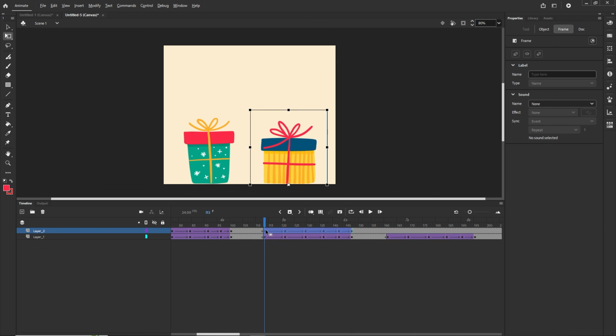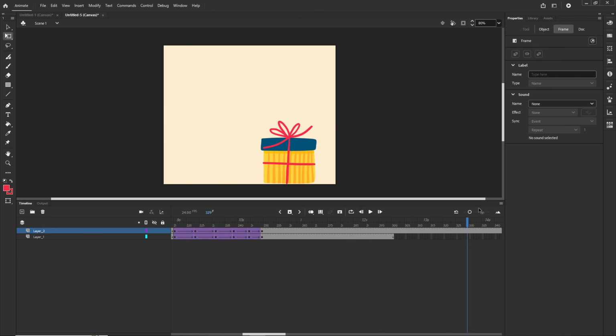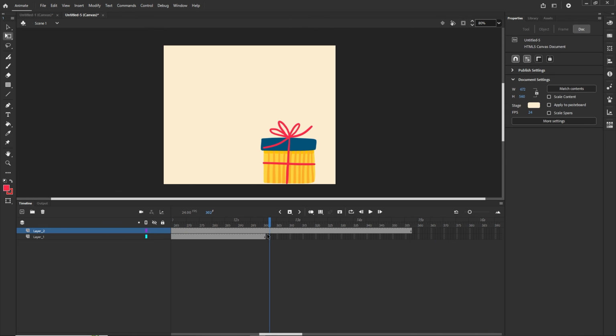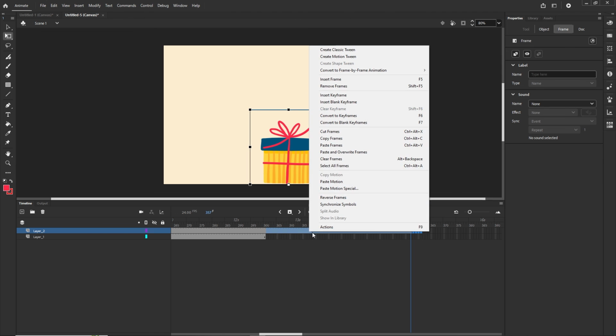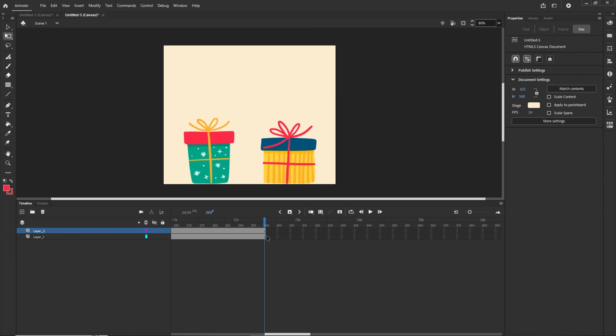So I'm going to select it, I will go with Alt or Option like so. I will move a little bit and duplicate this one more time like so. Okay, and that's fine. So if I want to get rid of this, I can select it, right click, and go with remove frames or Shift F5.